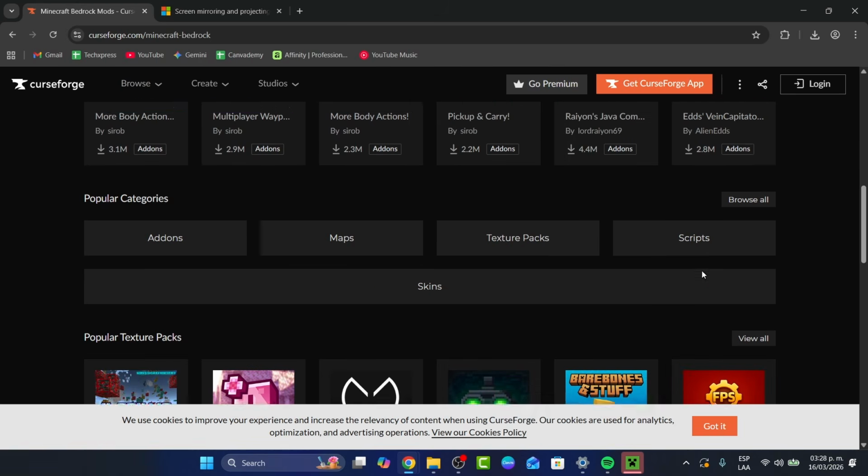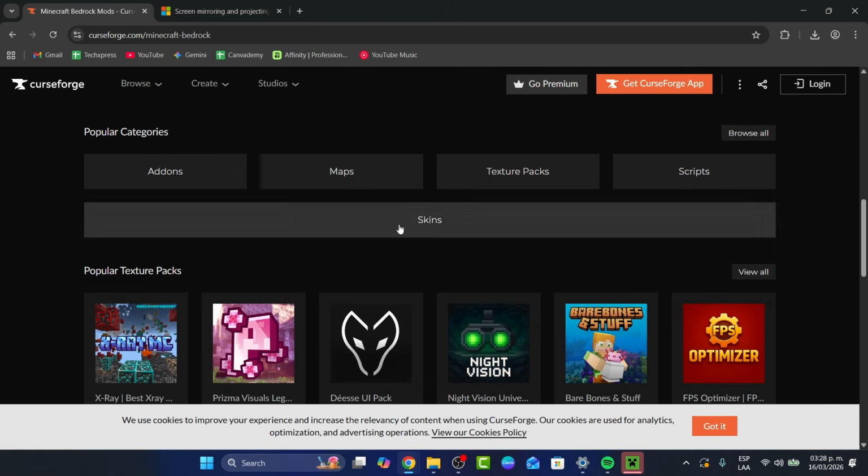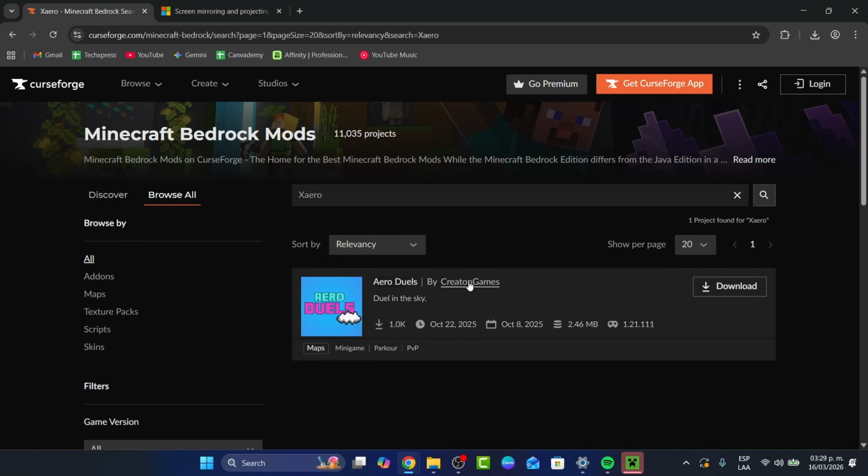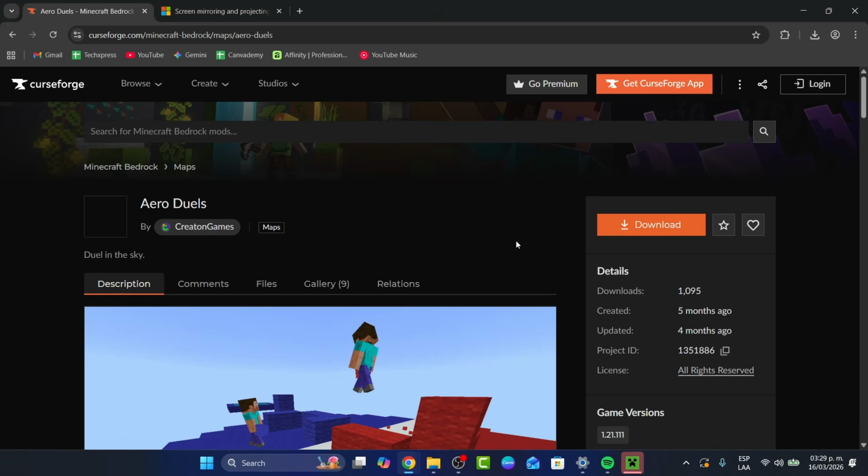So here what you need to do is look out for the actual category. In the upper side, search for Minecraft Bedrock, and here I'm going to click directly inside the mod and hit the option that says download.